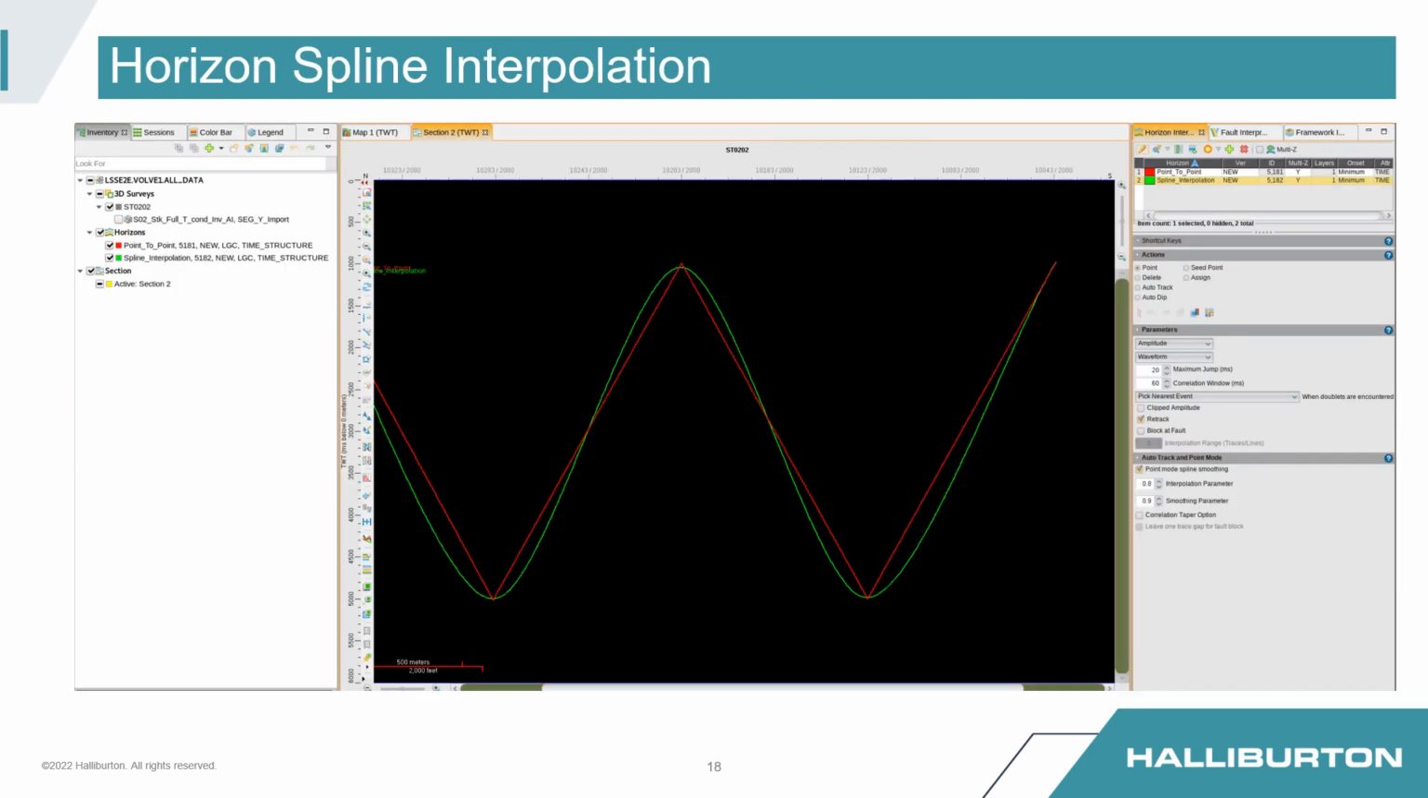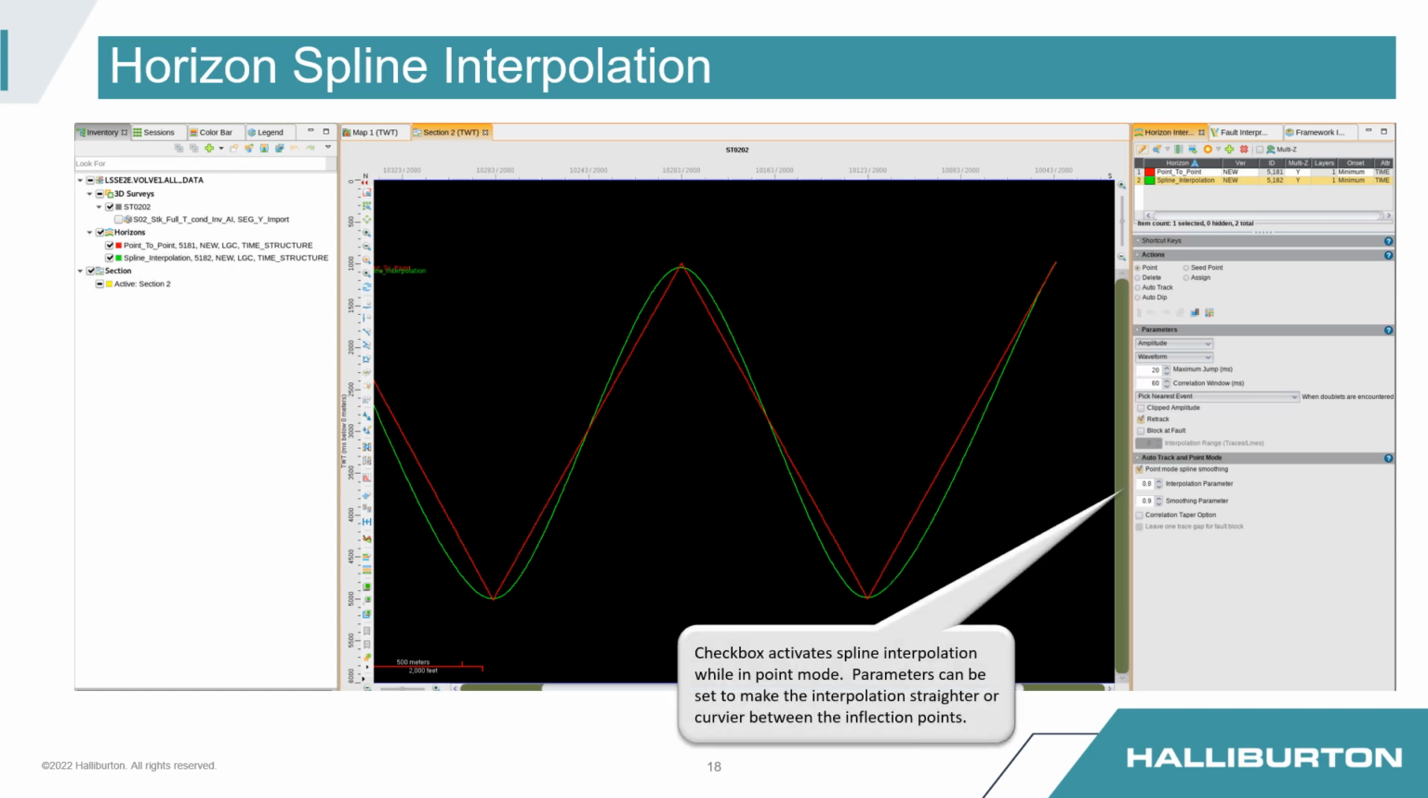For horizon interpretations, point-to-point mode now supports spline interpolation to make your surfaces more geologically plausible. When in spline interpolation mode, instead of picking endpoints, you now pick apexes and inflection points to get a smooth curve. In this example, you can see the major differences between the curved spline and the hairpin turn from the traditional point-to-point interpretation. You control the percentage of curvature with the interpolation parameter, which ranges from 0.1 to 1.